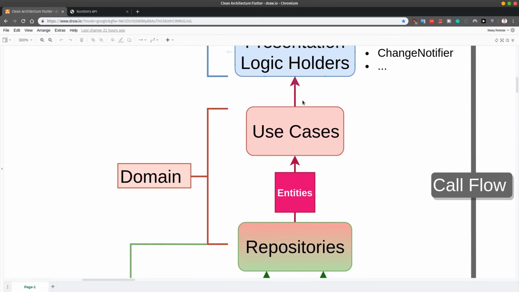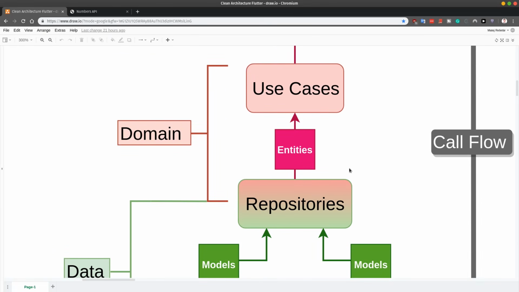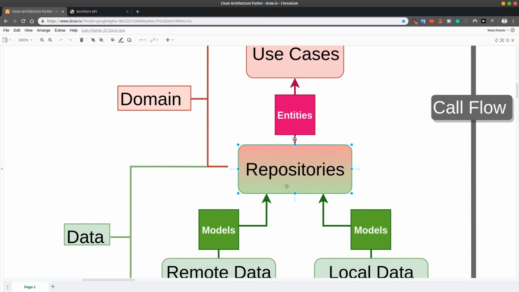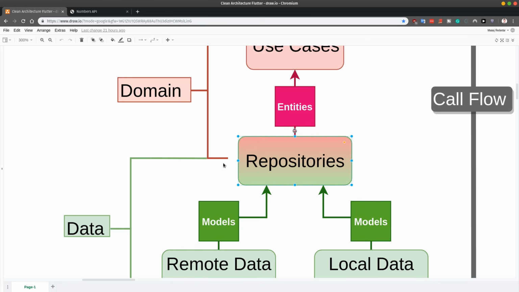But here it gets kind of fancy looking because the repository is seemingly inside the domain layer and also in the data layer, right? So what's up with that? Half of the repository is domain and half is in data? No, that's not how it works.